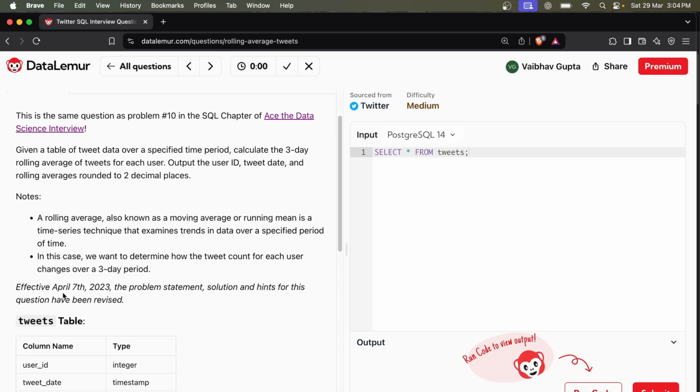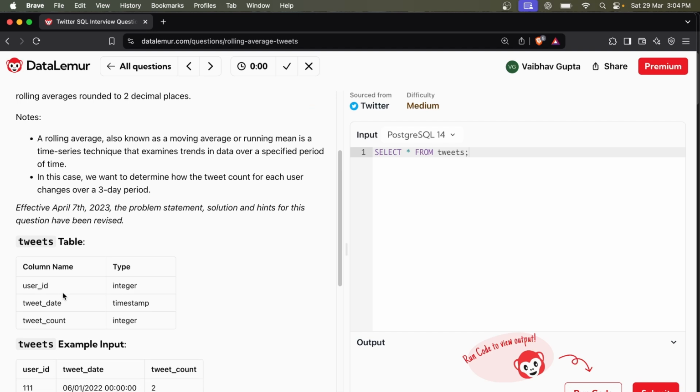Note that a rolling average, also known as a moving average or running mean, is a time series technique that examines trend in data over a specified period of time. In this case, we want to determine how the tweet count for each user changes over the 3-day period.